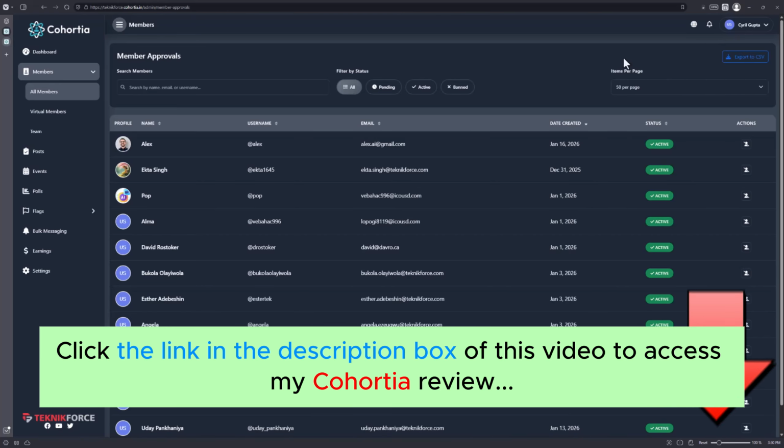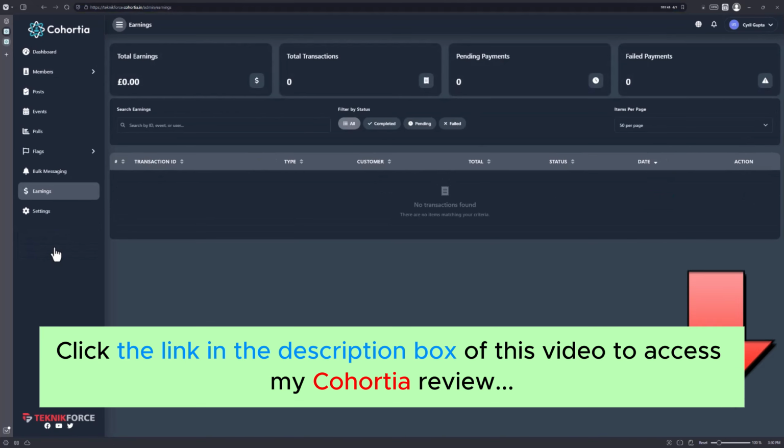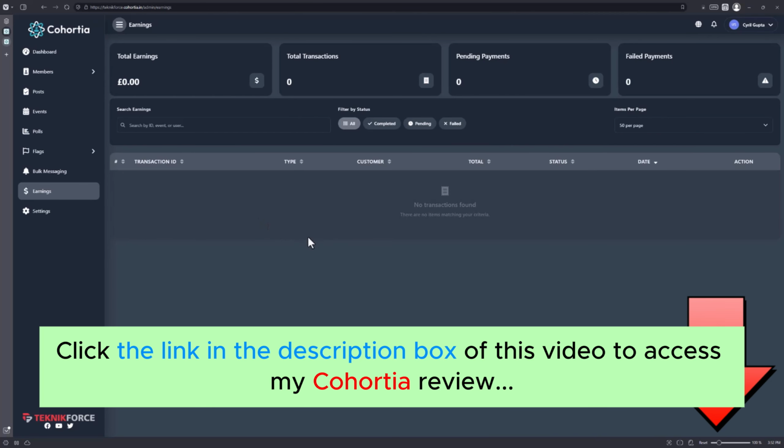You should be able to market to your members. Next, earnings. This is what it's about. So all the money that you get paid inside of Cohortia from your members will show up over here. You will see the amount, the product they ordered, the customer name, all the details you need to understand how much money you're making and what you should be focusing on.